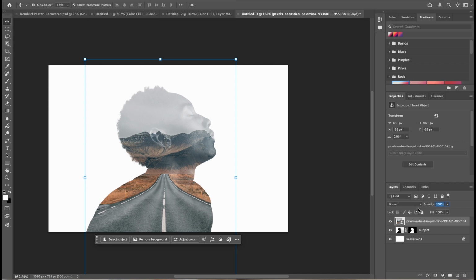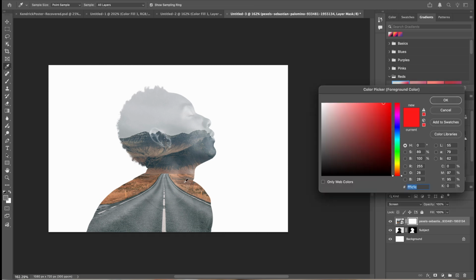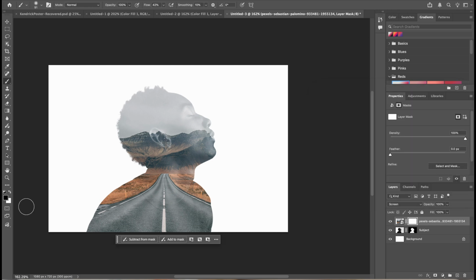Okay, so we have just created that, and let's go ahead and create a layer mask. I'm going to create a layer mask for this particular background, and just going to clean it using the paintbrush tool. So what it's going to do is, if we paint it black. Oops. All right, so black and white.